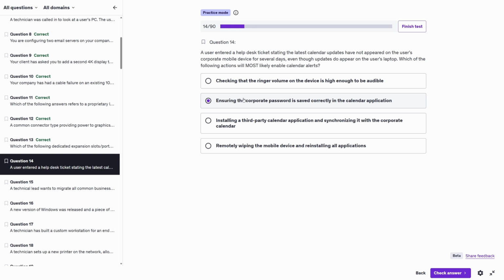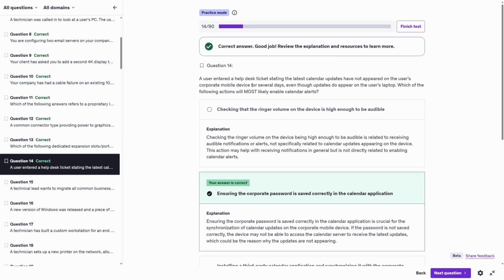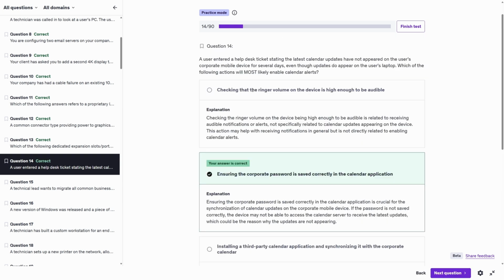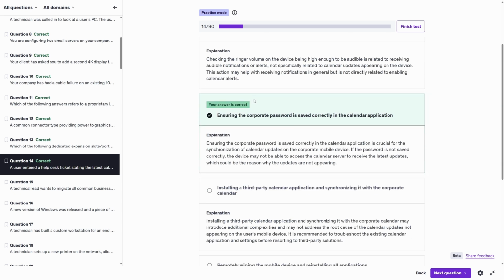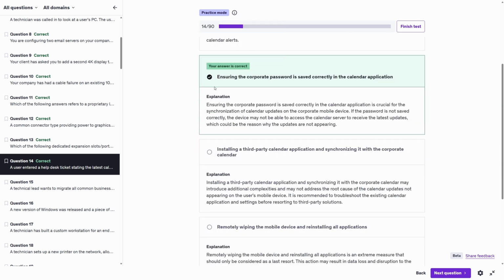I believe the answer is B. Let's go ahead and check. All right, so let's run through all of these in a little bit more detail. So we know that checking the ringer volume on the device is high enough to be audible is related to receiving audible notifications, but not specifically related to calendar updates. And then we were correct on our answer.